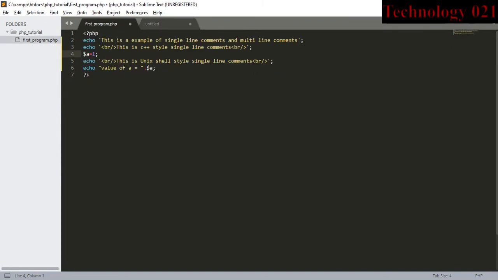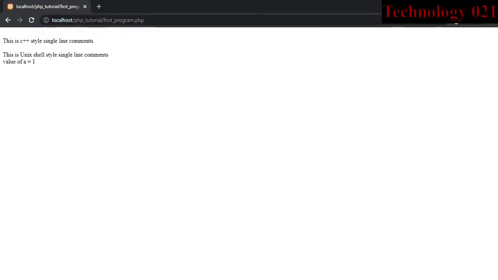This is a program, so I am going to give a single line comment using C++ style. So I should give here double forward slash. Let's save and see its output, whether it's working or not. In output it should hide this line of code, that is line number 2. As it hides the line number 2.